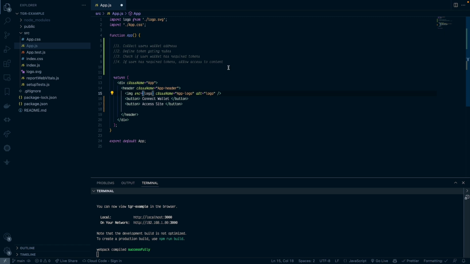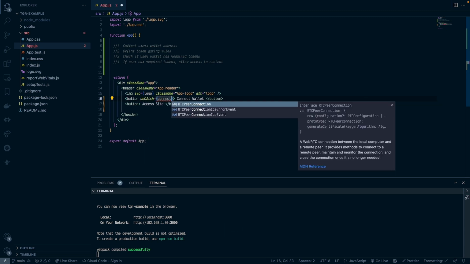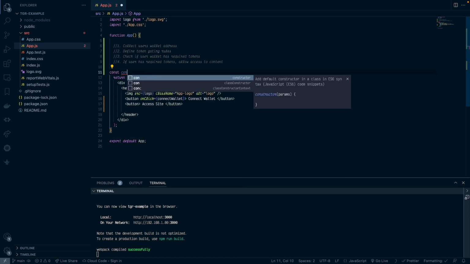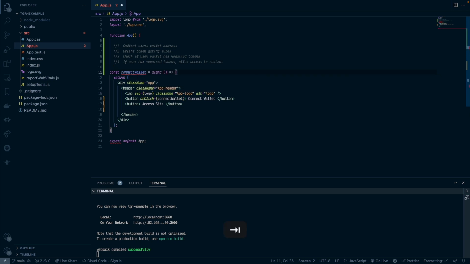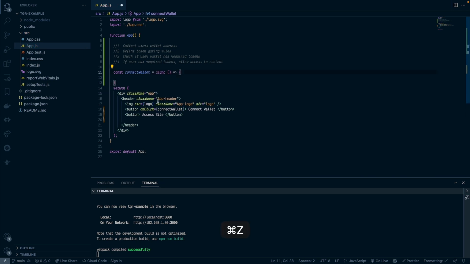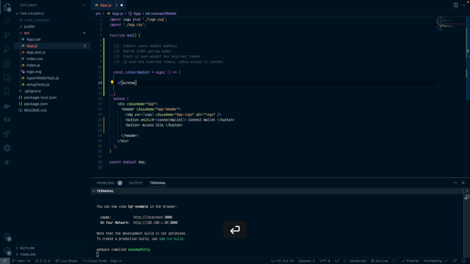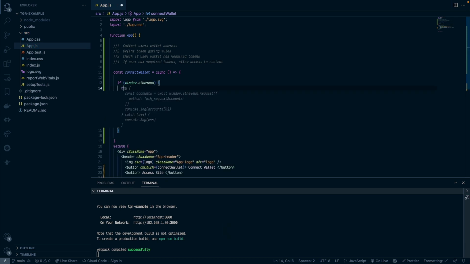All right, so first things first, let's set up our button. This is going to say on click, let's say connect wallet. So let's define this function, connect wallet. And what we want to do here is check if window.ethereum exists, and if that is the case, we are going to do a try catch. Copilot is helping out, I'll take that.